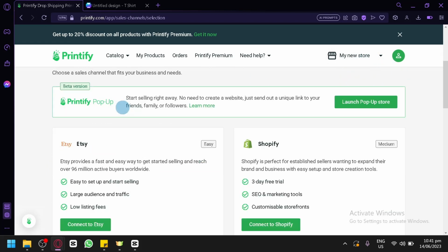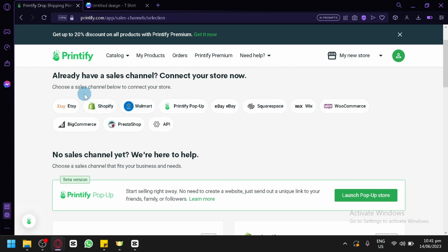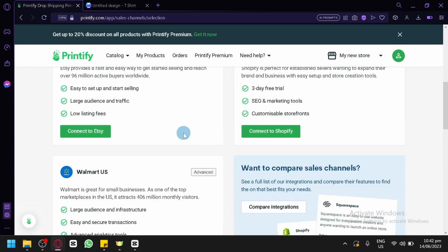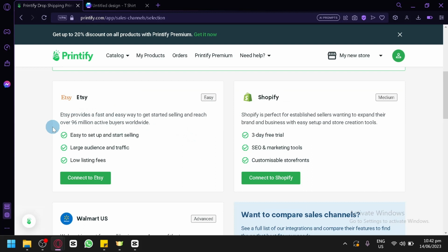And you can see all the different types of e-commerce platforms out there that you could connect it to. You have your Etsy, our main goal for today's video, Shopify, Walmart, Printify Pop-Up, eBay, Squarespace, Wix, WooCommerce, BigCommerce, PrestaShop, and API over here. Those are the different ways you could connect your stores. Now we have your Etsy over here. You could connect it fast and easy with this option over here.